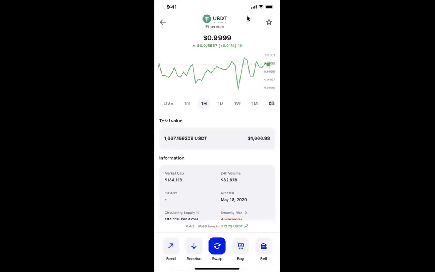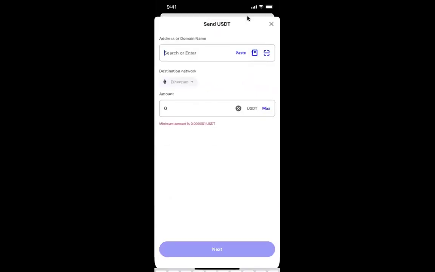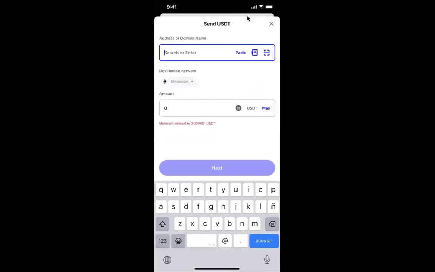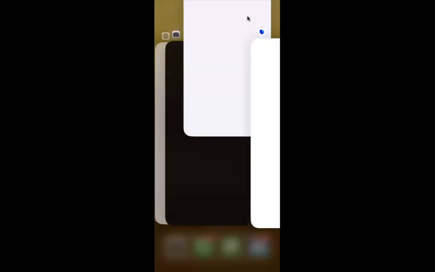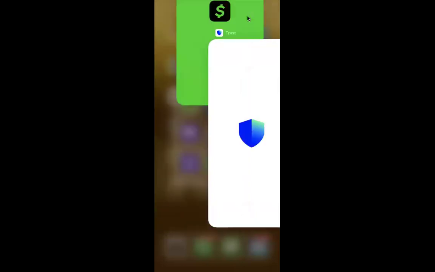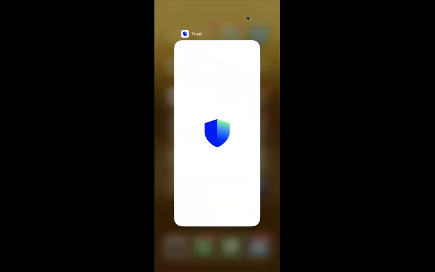So we would click on the send button, and it's asking us for the wallet address from our Coinbase. So we need to go and get our wallet address from Coinbase. So we would go to Coinbase. Close all of these apps down, and we'll find Coinbase now. We'll open up our Coinbase that you see here.